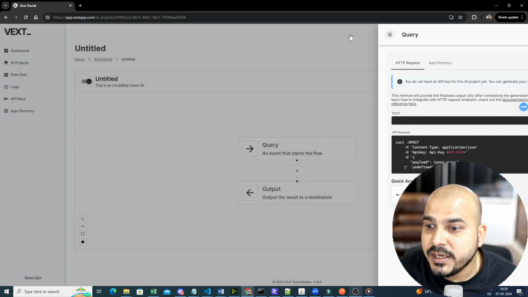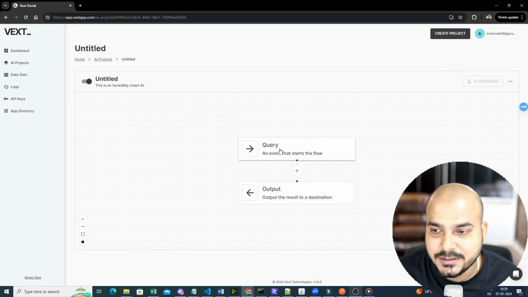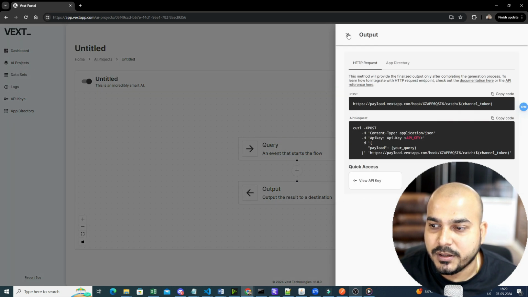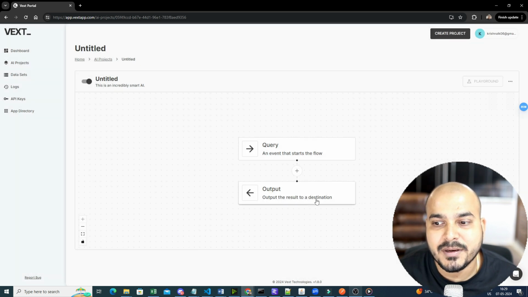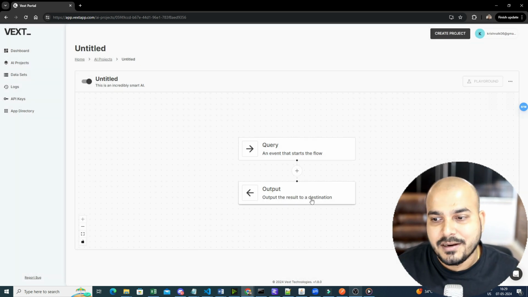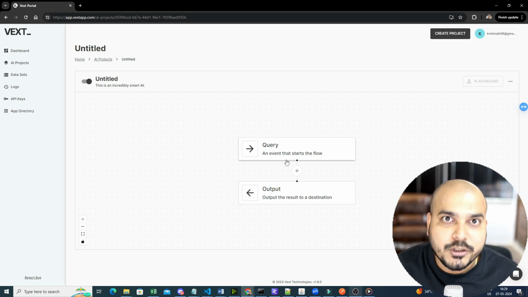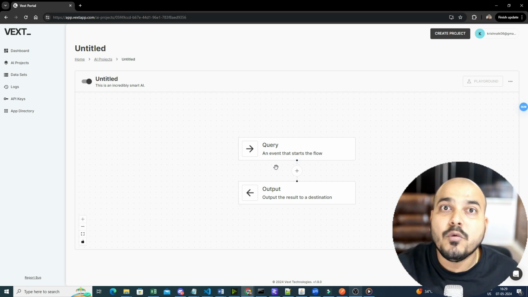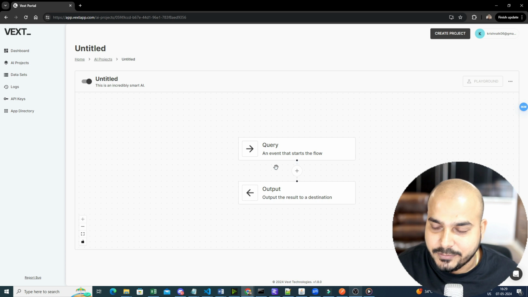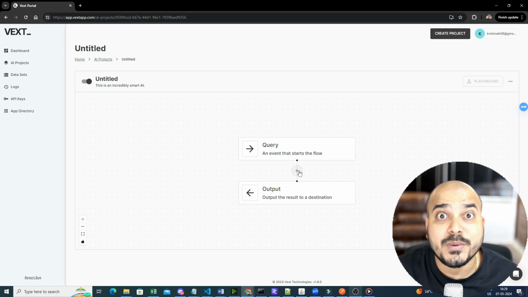Okay, so this is the first box that you see in this particular LLM pipeline, and the large box that you can see is the output. The output is responsible for displaying the result; it just displays the result to a destination. Now what we are going to do is add more functionalities in this LLM pipeline. So let me go ahead and see what all options we have.